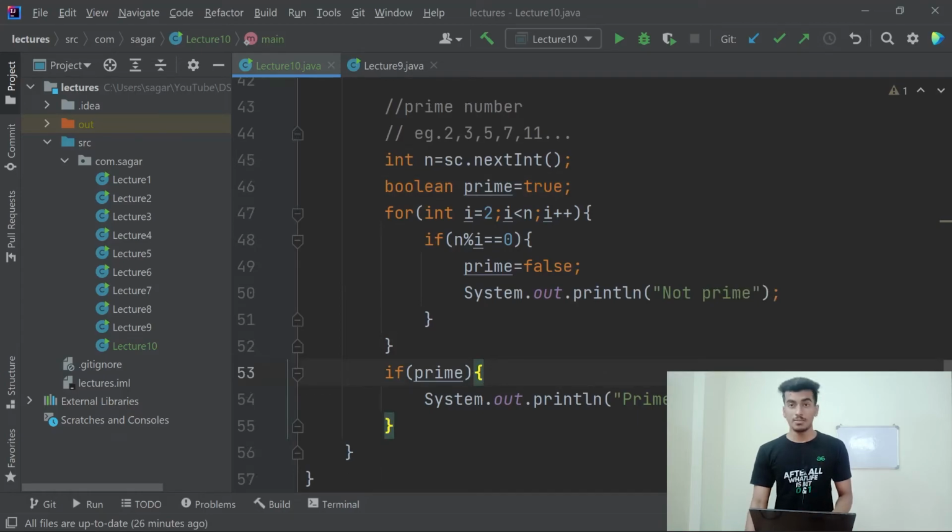But suppose if our number is not prime, then we will enter this statement. This statement will be true. Suppose n is here 6 and our i is 2. So 6 modulo 2 is 0. So our number is not prime and we have to print the same.